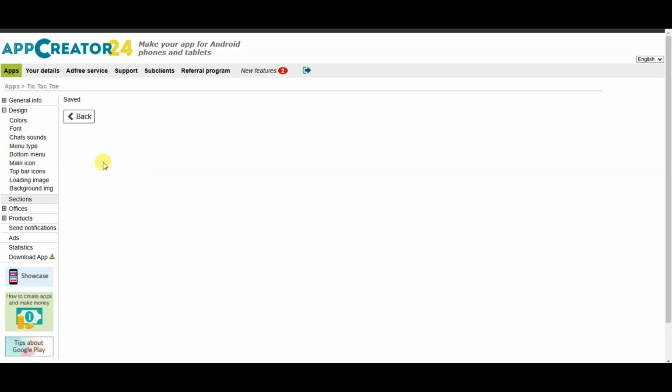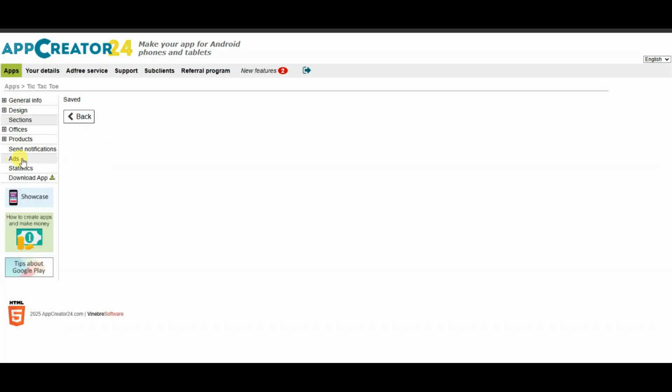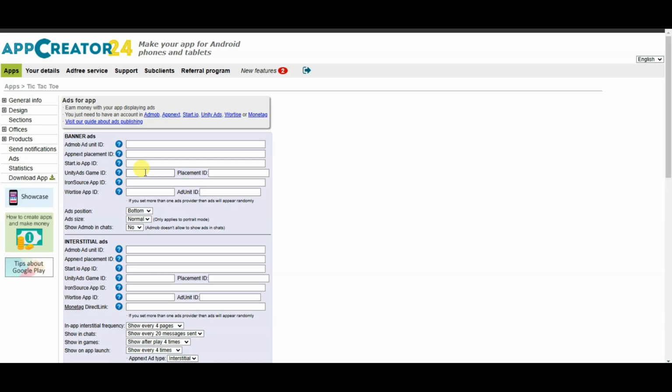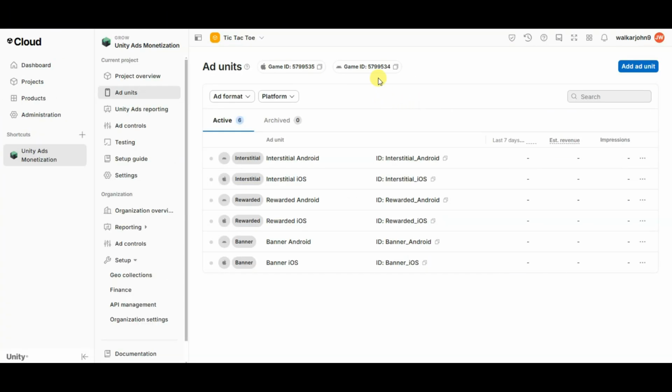Now you will have to monetize this application to earn money. You can click on Ads button. You will have to paste your Unity Ads game ID. You will have to paste your placement ID of banner ads. You can visit on Unity platform. Here you can see game ID for Android users. You can click here to copy this game ID.